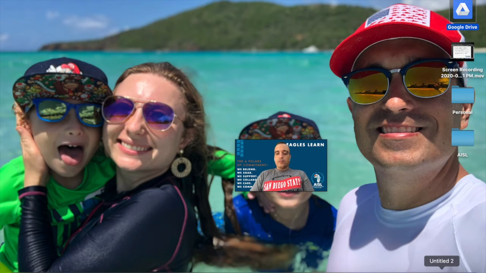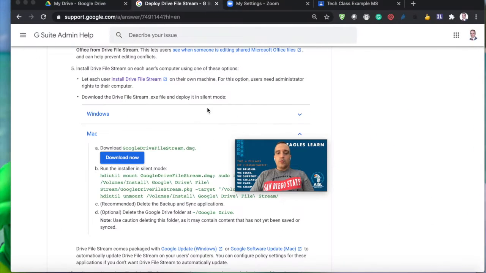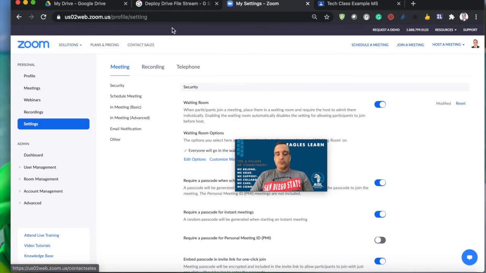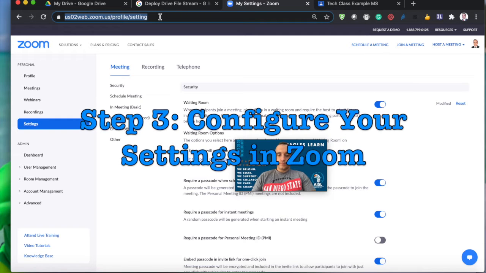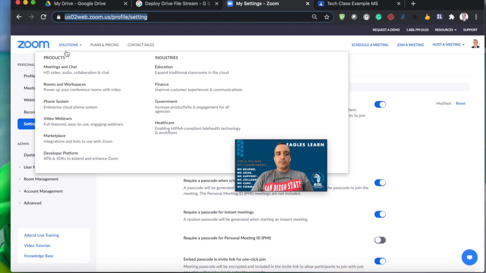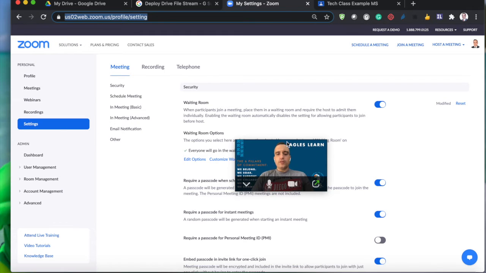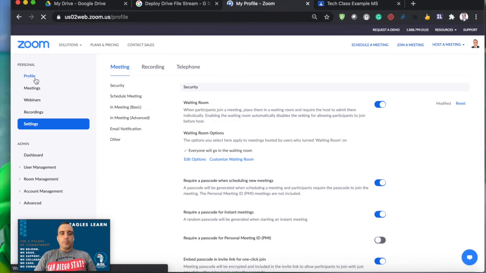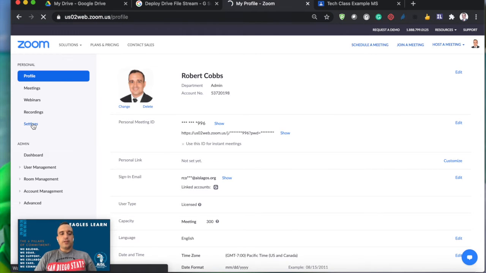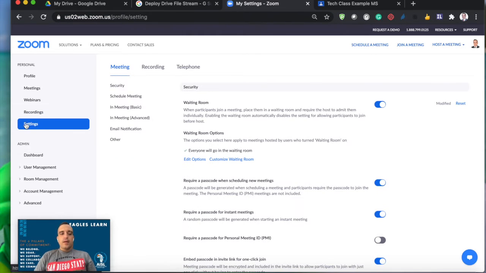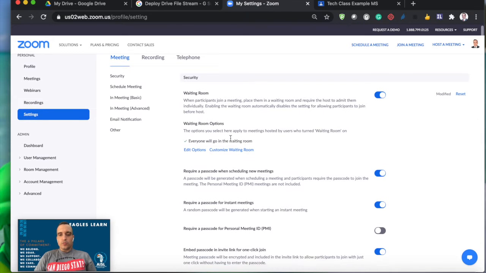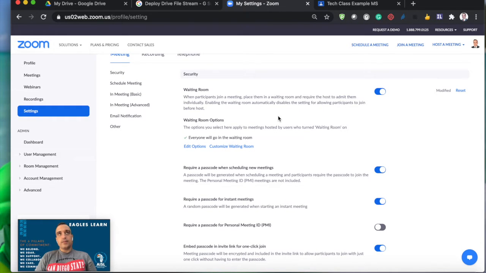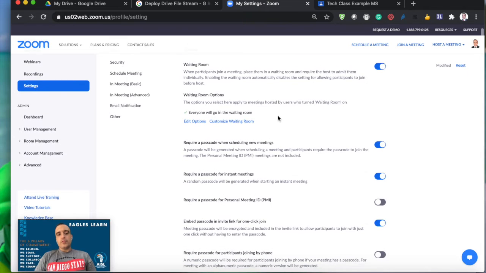The next thing we're going to do is go into our Chrome here, and go into your Zoom account. So go to zoom.com or whatever, single sign-on. It'll bring you here to your settings. It'll probably start at profile, but then you're going to click on the settings here. And then you're going to scroll down, and I really want you to take a few minutes and read through some of these things.